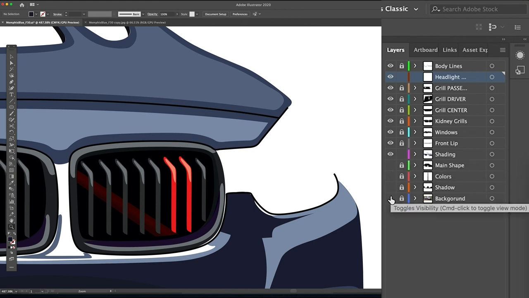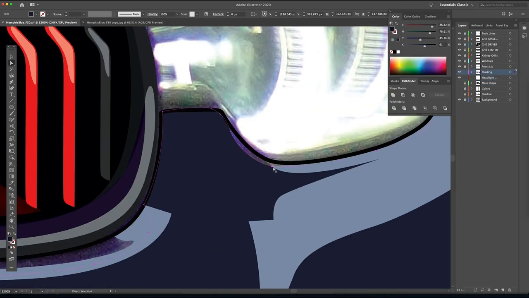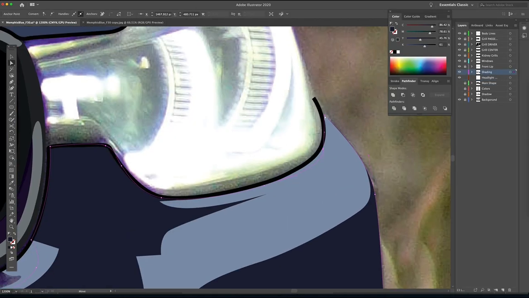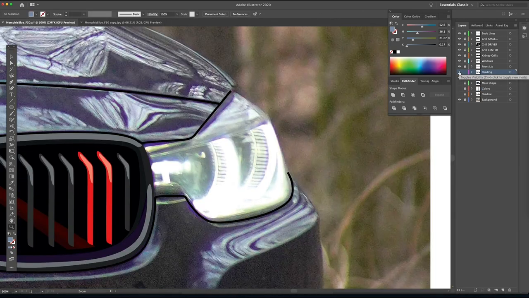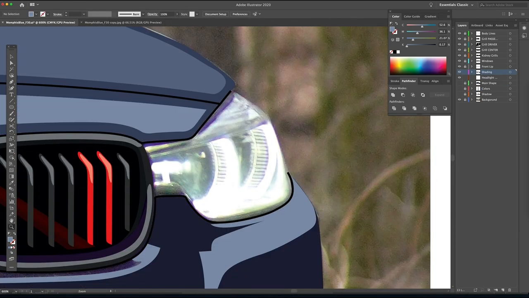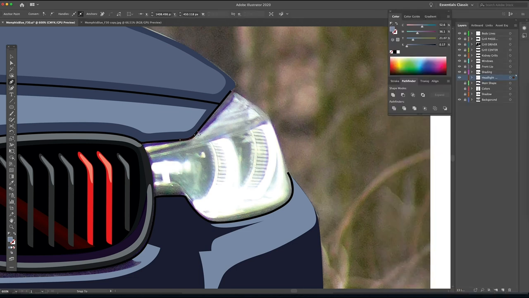Okay, so I'm just going to turn off a couple of layers that I don't need to see and turn on the background layer. Then I'm going to take this new layer we just created for the headlight and drag it underneath the shading layer. This is kind of a good opportunity to come in and adjust any of those paths that you drew earlier that might not be lining up quite the way you'd like. Okay, so let's be sure to lock the shading layer and make sure that all of your other layers that you're not working on at this time are locked.